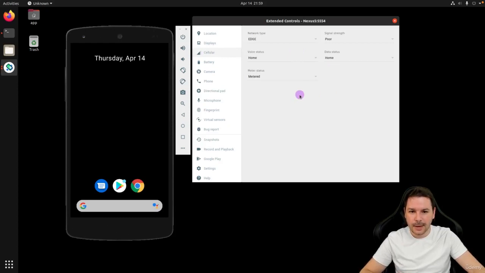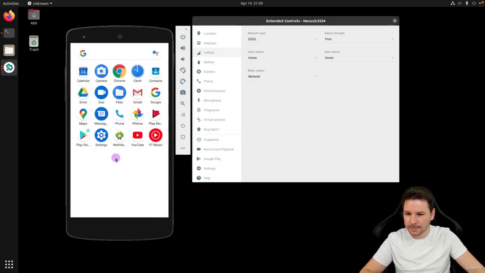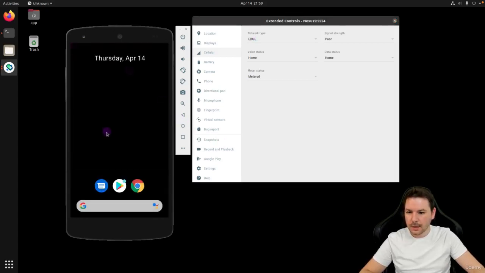Cellular. So here we've got now the mobile connection of this device, and this sounds absolutely crazy, right? So let's enter the main menu. Now I see what the problem is. So the menu over here is missing. Yes. Okay. So I need to restart this emulator.